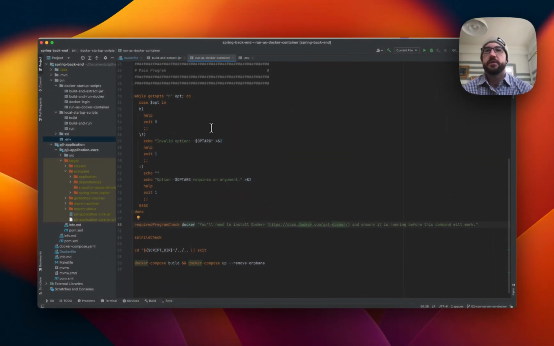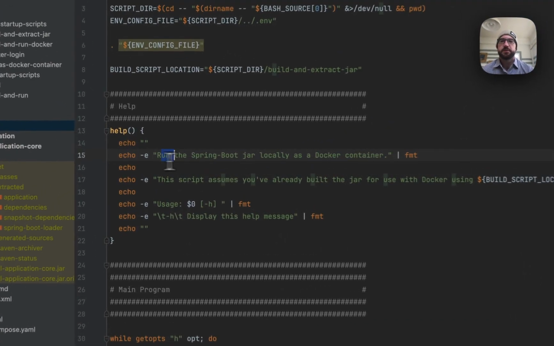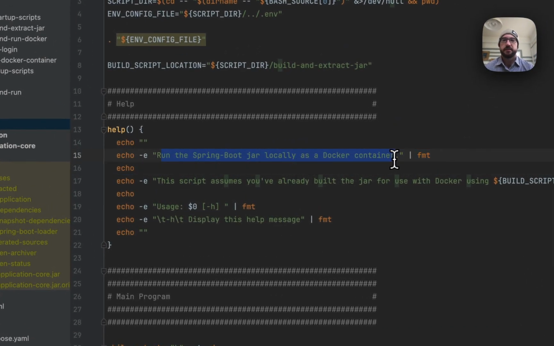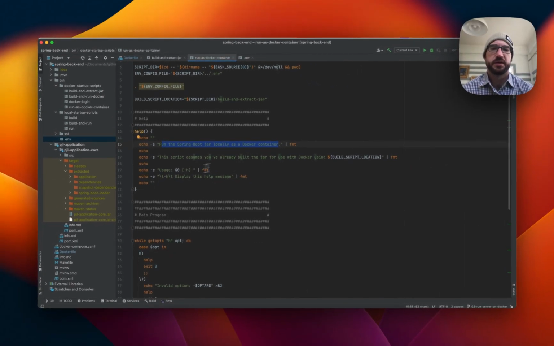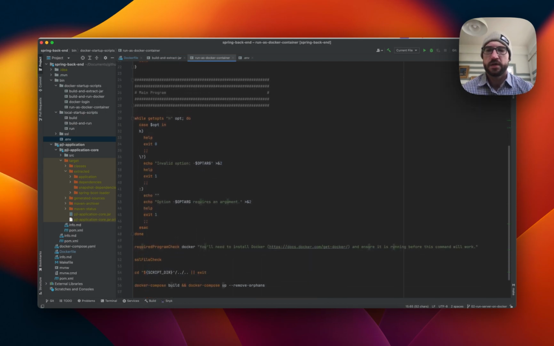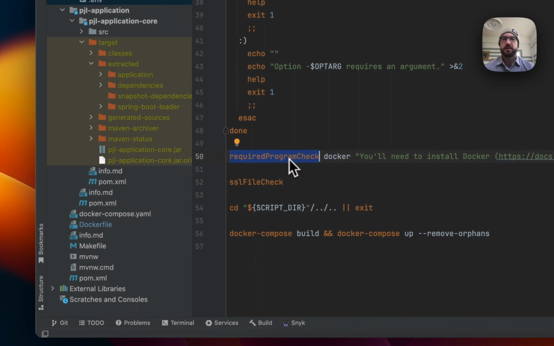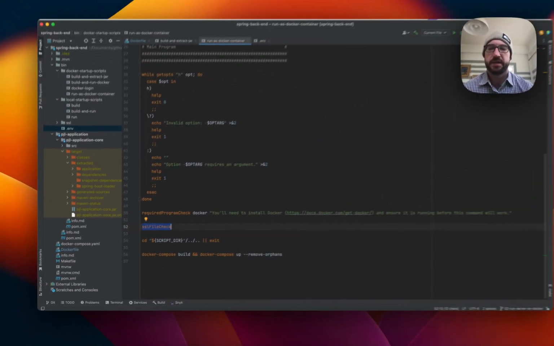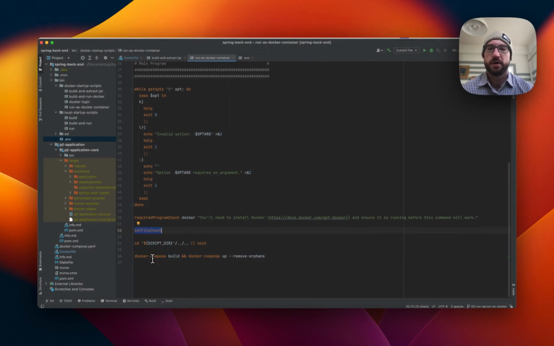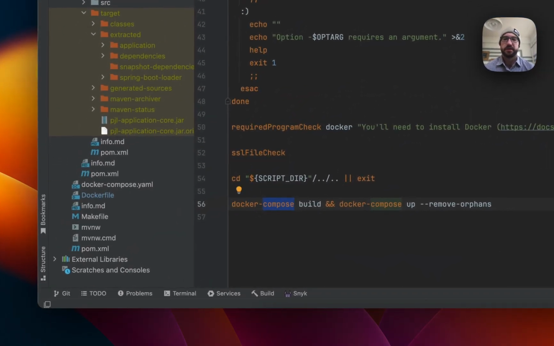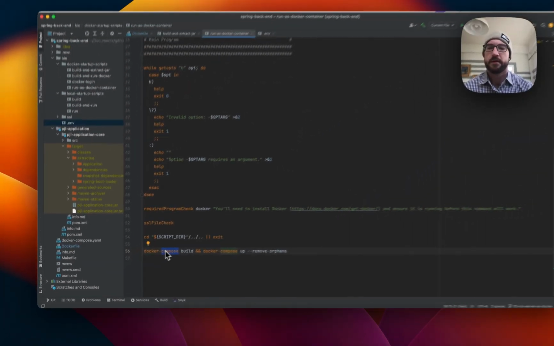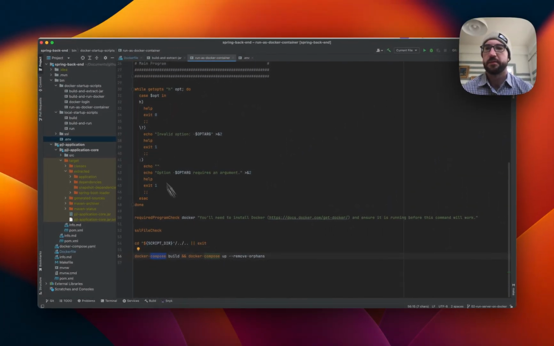All right, so run the Spring Boot jar locally as a Docker container. The script assumes you've already built the jar for use with Docker using the build and extract jar. So it does the required program check and makes sure you have Docker. It checks for the SSL file that it needs to run on HTTPS. And then it runs Docker compose build and Docker compose up. And then it removes any orphans just to keep your memory clean.